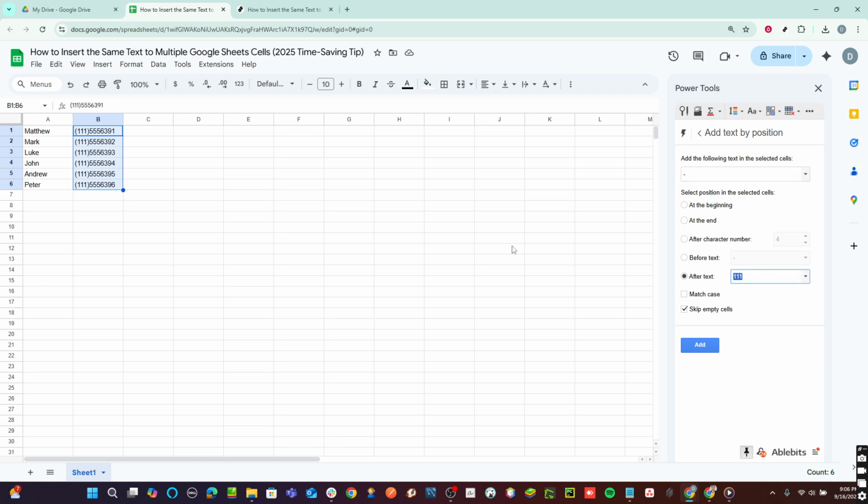And that's it. You've successfully inserted text into multiple cells in Google Sheets, efficiently saving both time and effort. This method is simple yet effective, allowing you to manipulate data with precision. Feel free to explore other functionalities within Power Tools for even more productivity enhancements.